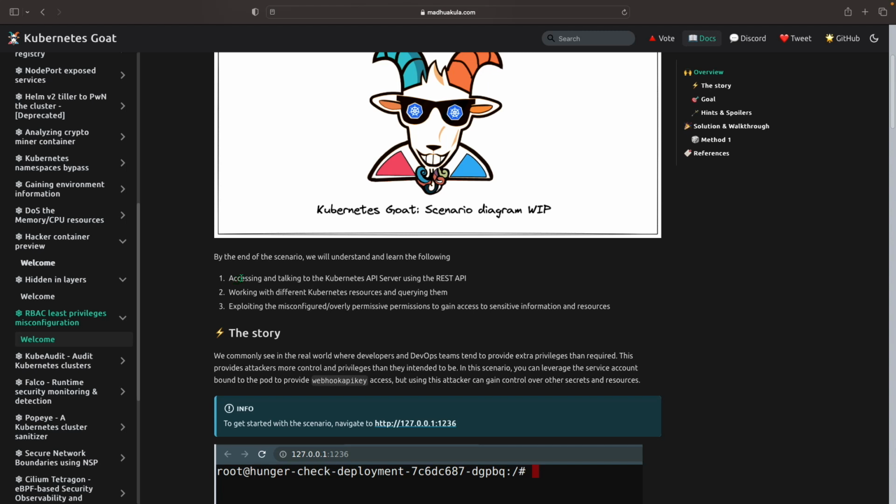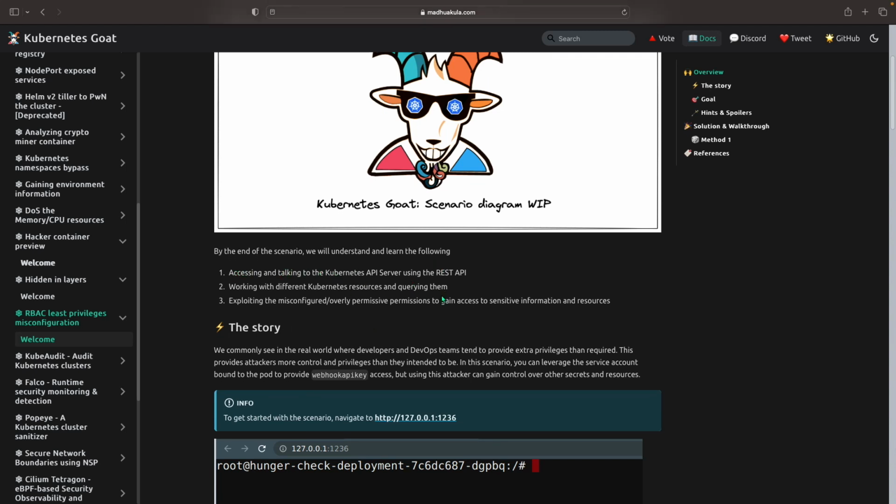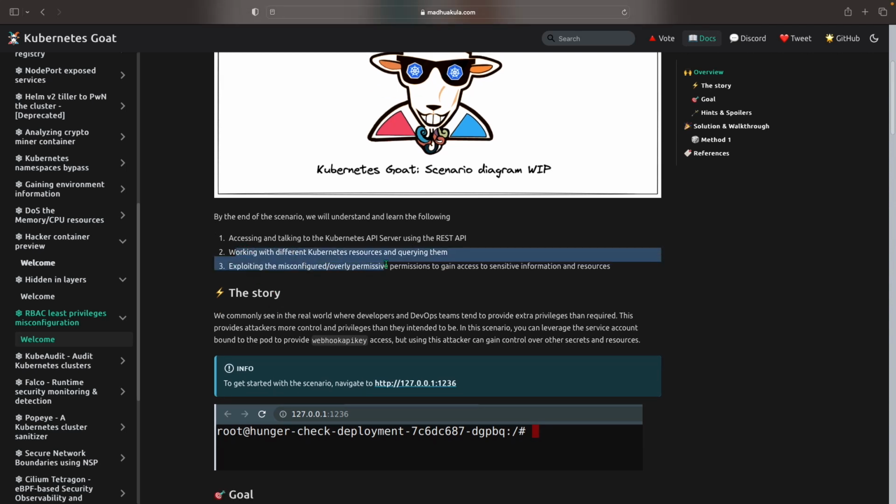By the end of the scenario, we will understand and learn the following. We will learn accessing and talking to the Kubernetes API server using the REST API, working with different Kubernetes resources and querying them, and exploiting the misconfigured, overly permissive permissions to gain access to sensitive information and resources.